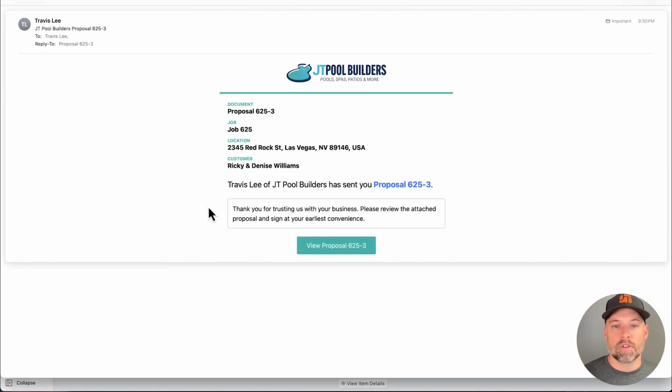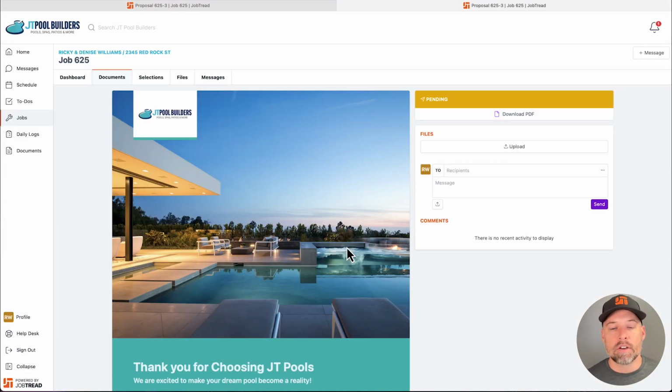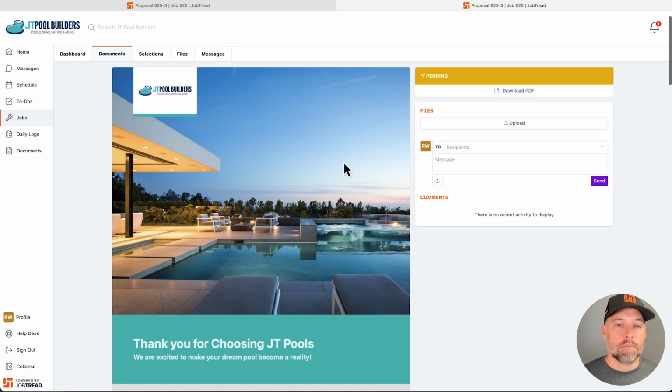So this is what the proposal looks like. Very simple. It's your logo, your colors, your custom message. And then the link, all they do is they click on that link in their email. They're automatically signed in. No username, no password. They can upload files. They can ask questions. But effectively, they are now in the customer portal.